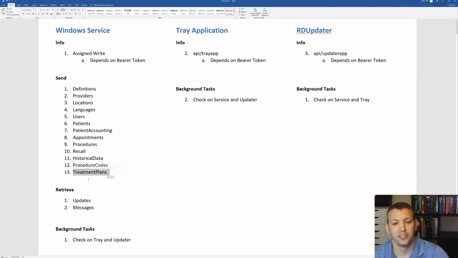Treatment plans, that's a new one that we're adding in. It's for Open Dental only so far. It is all of the plans that have been accepted by the patient that are not currently assigned to an appointment. And so hopefully you'll be able to generate some new reports and groups and stuff like that using that data.